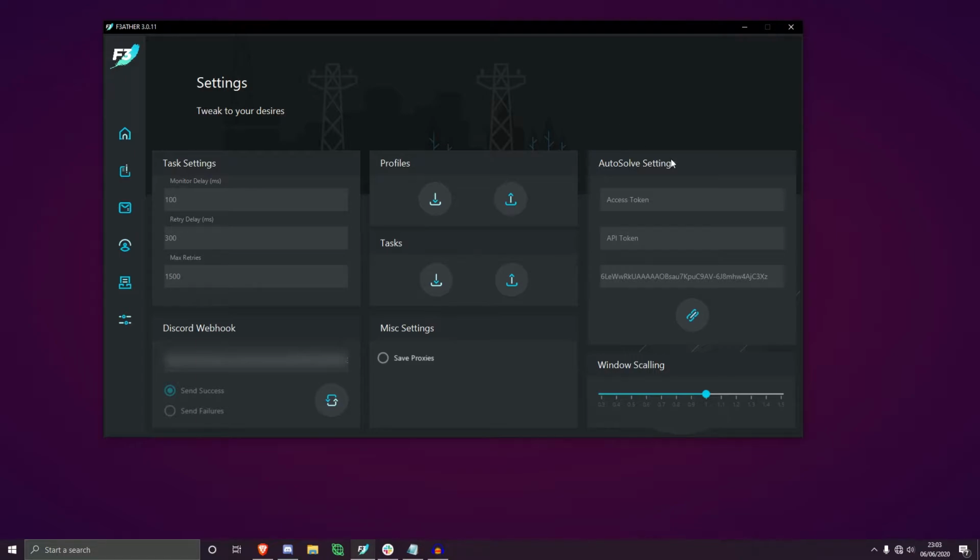Then we have the auto solve settings, which is with AYCD. Within this little box here, we have our access token and our API token, and then our site key that is already pre-filled for you. So you go ahead and put in your access token, your API key, and then you hit this button. It saves it. As you guys can see, I didn't put anything in there, that's why it's red, but it will work. And then your captchas from your tasks will go through the access token and the API token.